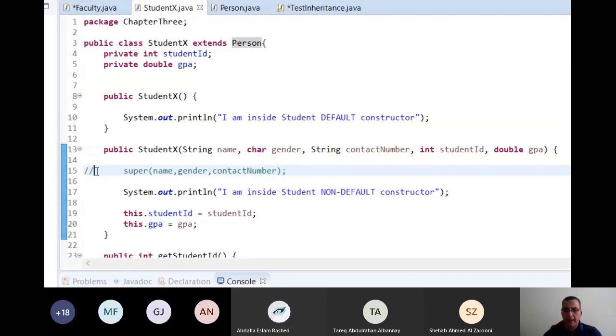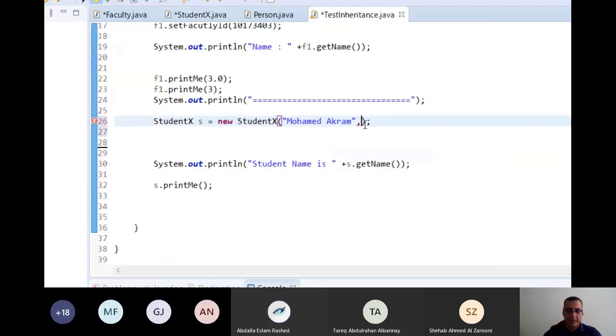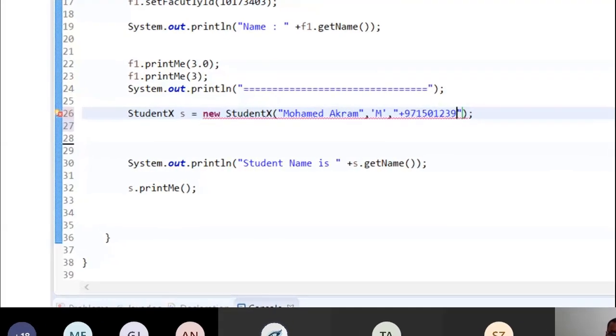So here it is. I've got name, gender, contact number. Gender is M. Contact number, it is 971 50 123 9999, something like that. And what does it need now? ID. Say the ID is 20. And of course, GPA, which is 3.76. And that works.